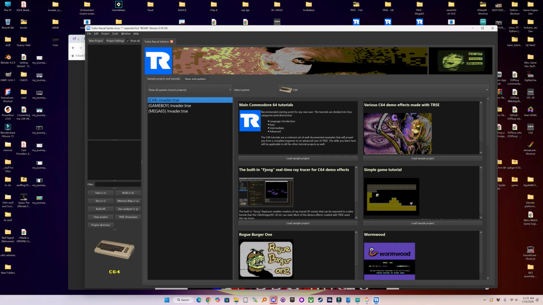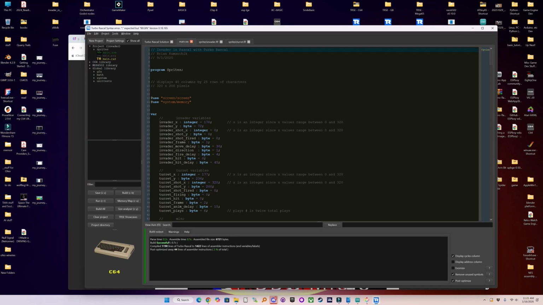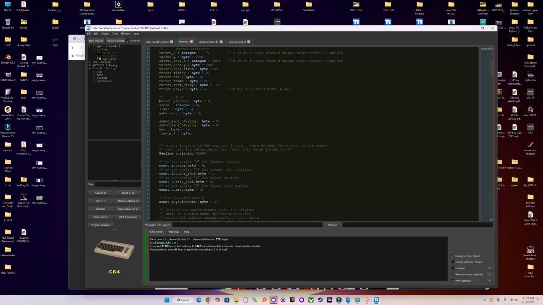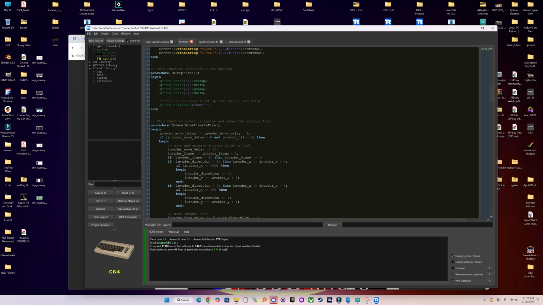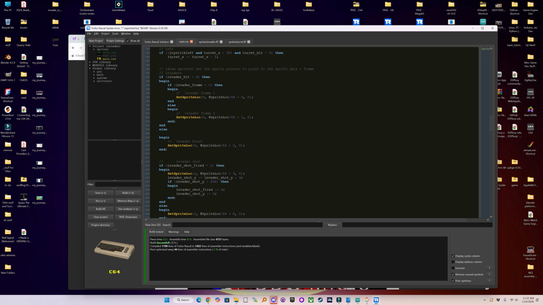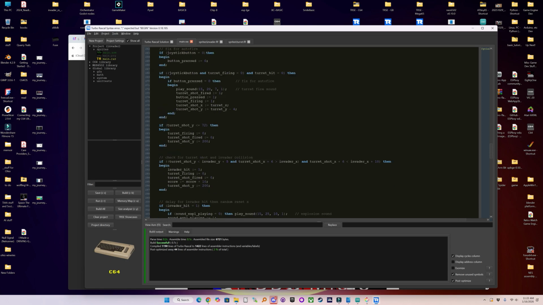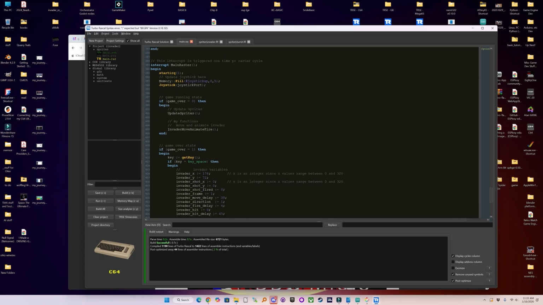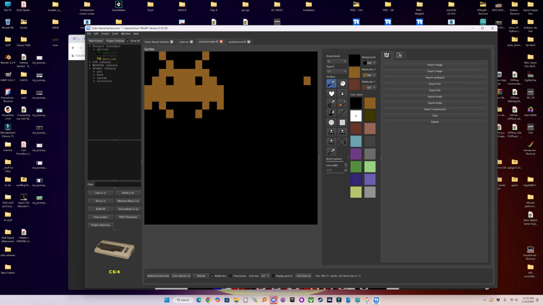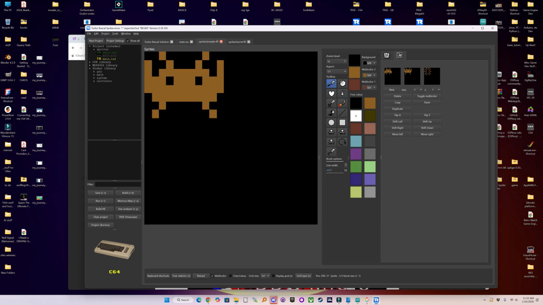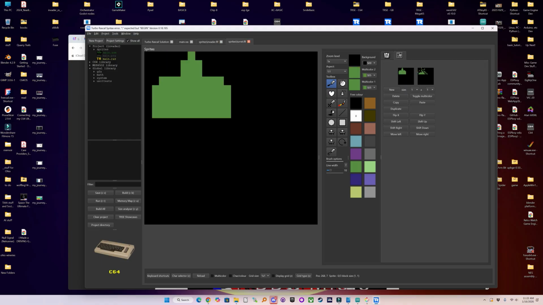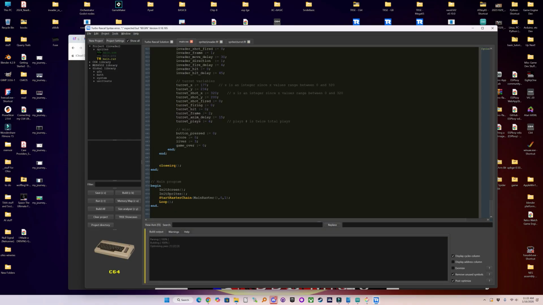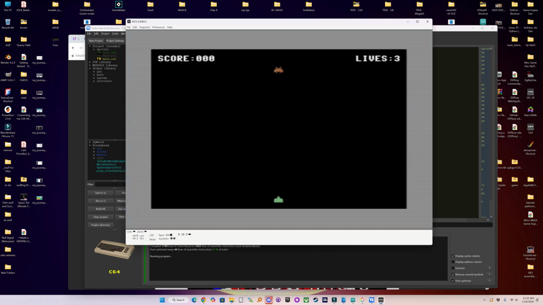So let's look at my first Invader program, the Commodore 64 version. Here you can see my code, the game.ras file. We can also look at our images in the sprite editor here. Let's run it. It will automatically compile and run your game in the emulator of your choice.